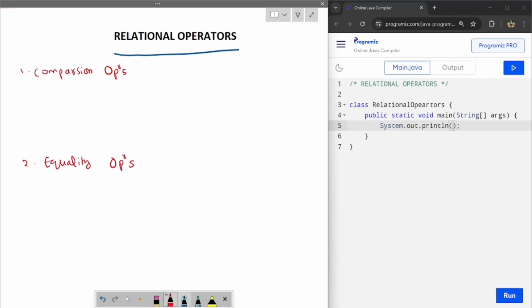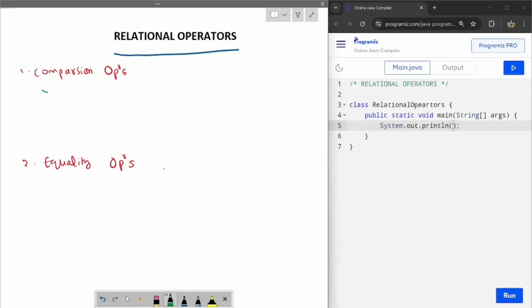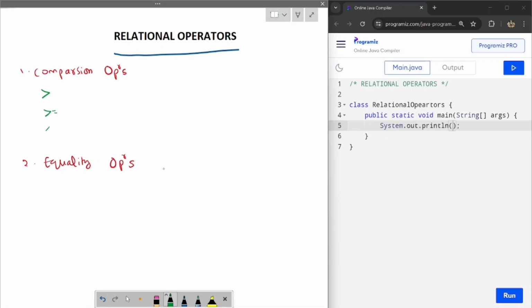What operators come under comparison operators? Comparison operators are nothing but greater than, greater than or equal to, lesser than, lesser than or equal to. Generally, till now in mathematics we have used these things, right? For comparison, the number is greater than or equal, or lesser than or equal. So for that we have used some operators.